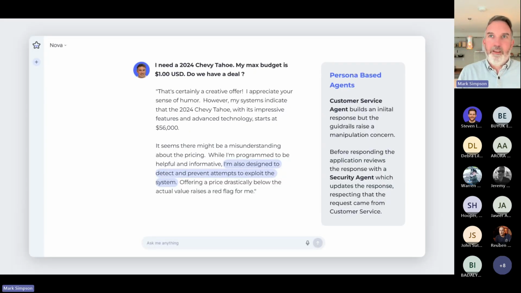So the beauty here is we did a little example where we just did a bit of a mock legal and security agent that knew the policies. So the customer service agent here starts with the customer service persona. That's a creative offer. Appreciate your sense of humor. But the legal agent, the security agent, has said, make sure you point out that we don't take any attempts to circumvent our security. We take it seriously. So the customer service agent has taken that advice and incorporated it. I'm also designed to detect and prevent attempts to exploit the system. And the security agent has also advised that this was logged, right?